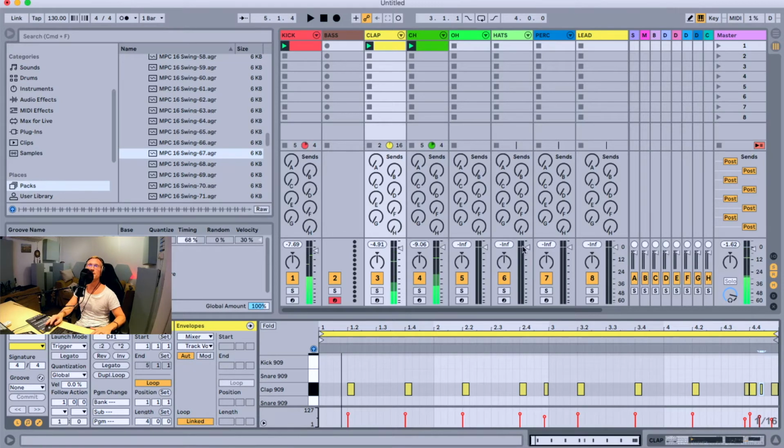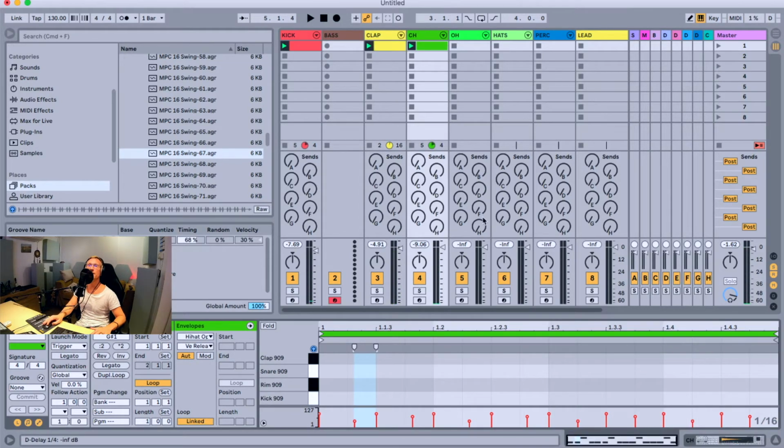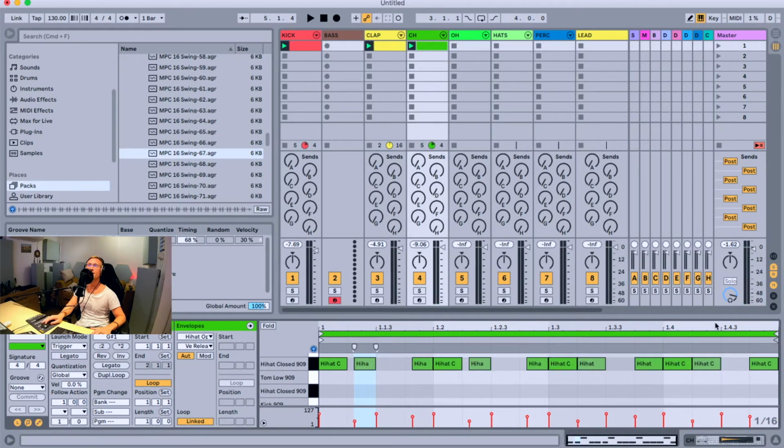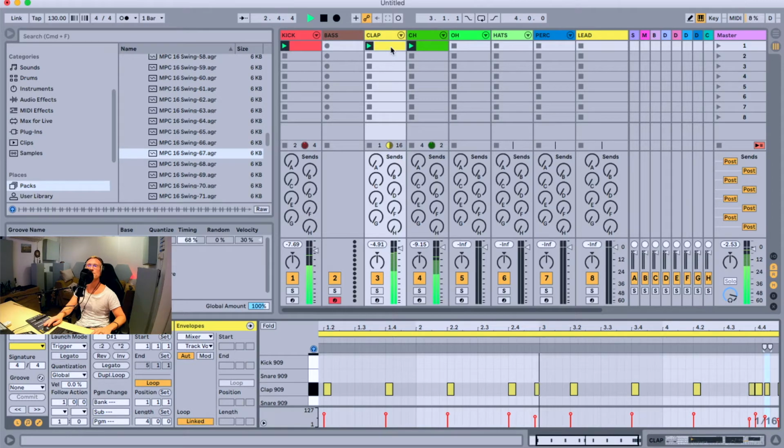Now it's a bit strange because these hi-hats are not all swung. So let's move these back here. Now they're all swung. So this is really cool to play around with, to create swing in your music.